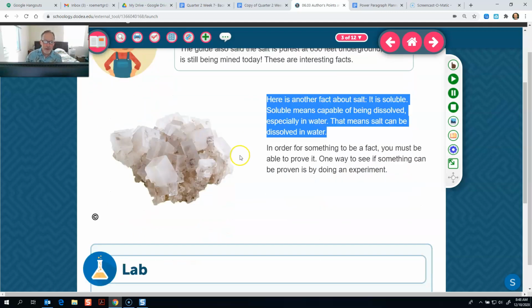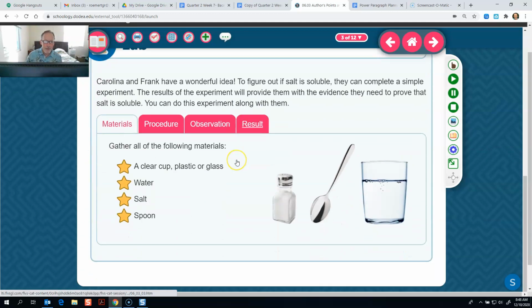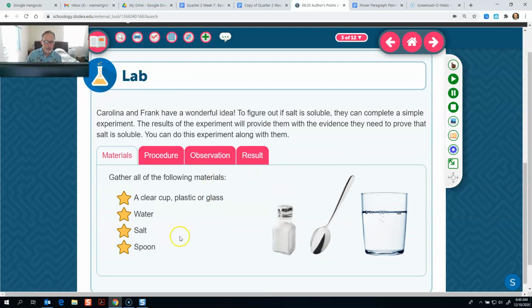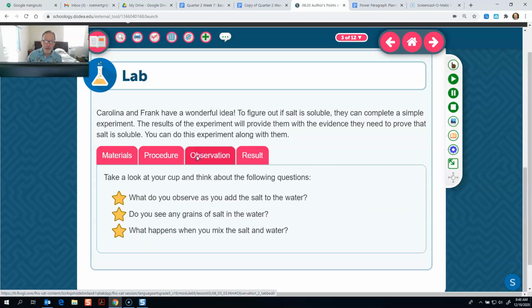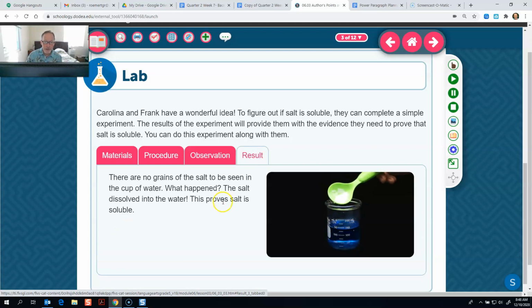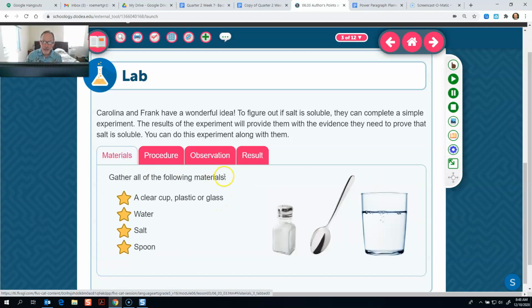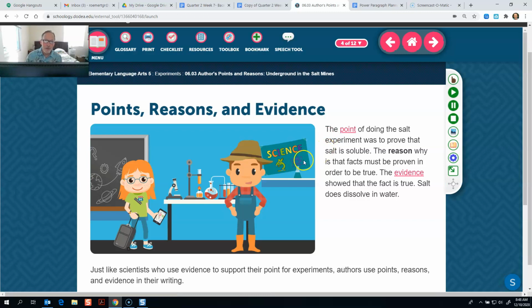Okay, so what they're doing here is they have a little lab for you, and you can go ahead and here's some materials, some procedures, the observation, and then whatever the results were. So in that case, you can go ahead and check the facts just to make sure. That's what we're looking at throughout this lesson, is looking at facts. When somebody says something, do you have information to back it up?